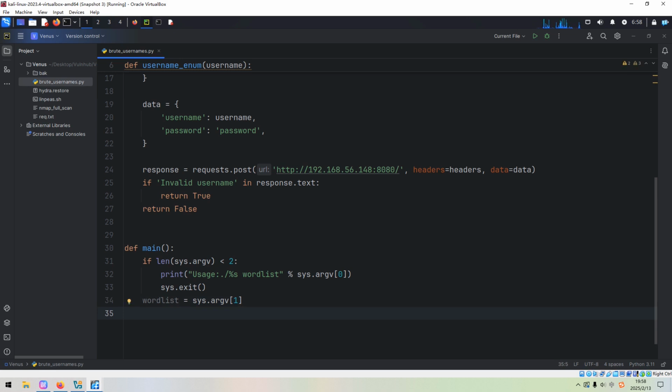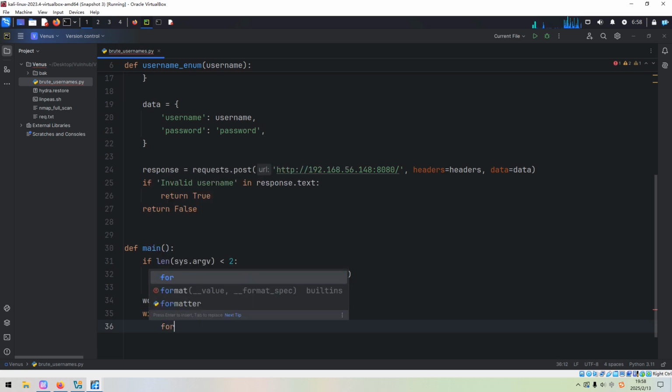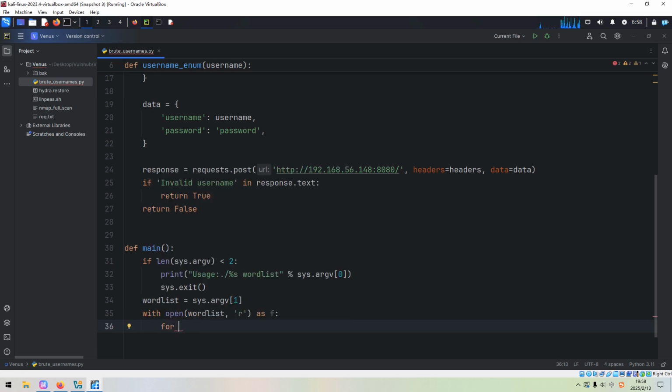If you want, you can also use the OS module to check whether this file exists, but I'm not going to do that in this video. Next, we can open this file, word list, in read-only mode, and save it to the variable f, and then use a for loop to retrieve all lines one by one: line in the read lines method.